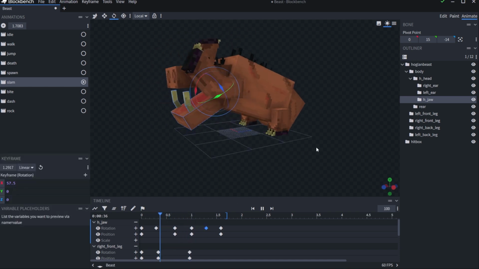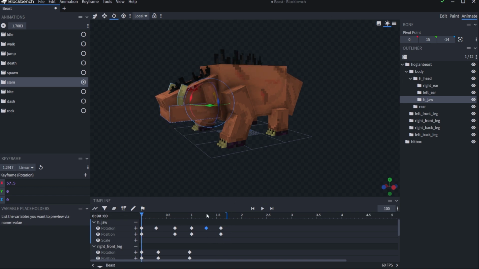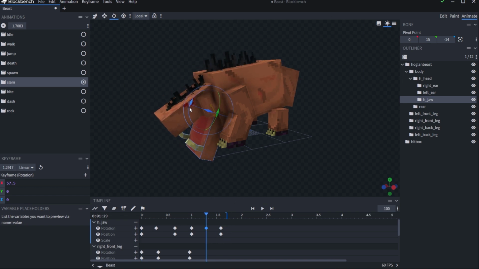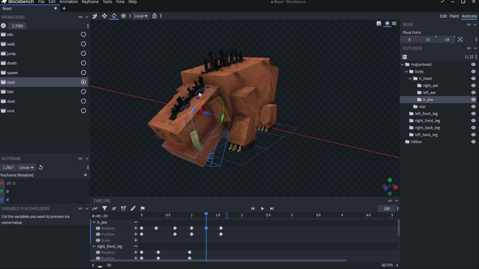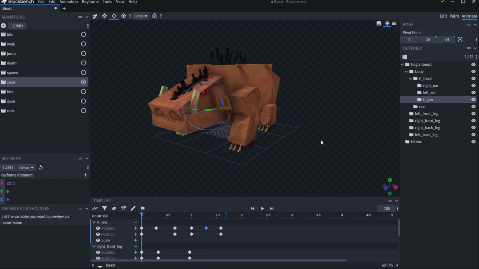And let's go ahead. I really do like that. I'm genuinely surprised. I'm going to reduce the amount that it opens the second time because it's a little too much and it looked like it may just clip through the ground. And yeah, that looks perfect to me.